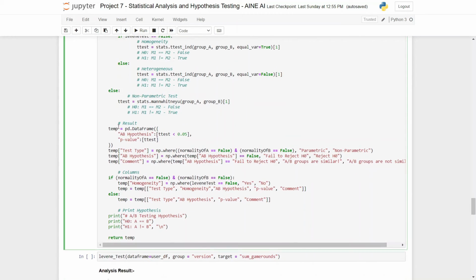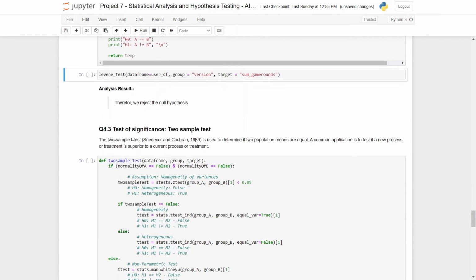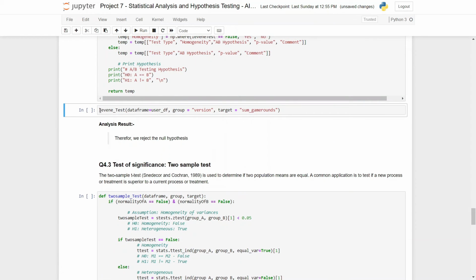Now we are specifying a dictionary here, and we are assigning the keys and values, what we want as output, and we are specifying the columns so that we can summarize it better. And let's run this. So now we are calling the Levene test function here. Data frame is our user_df, group is the version, and target is sum of game round.